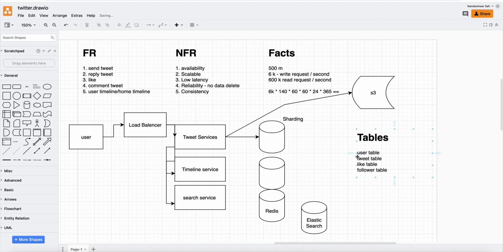We can think about the fields also. In the user table, user ID, username. If you have the tweet table, then there should be some relationship there, which user, so maybe user ID and the tweet ID. In a like table, we can have the tweet ID and then like ID. Those kind of things we can maintain here. In the follower table, we can have the main user ID, and another field, the user ID that follows. So we can have those kind of things, and you can go into detail.